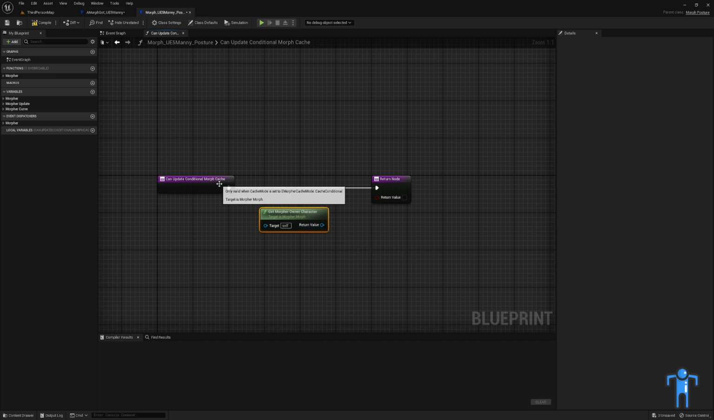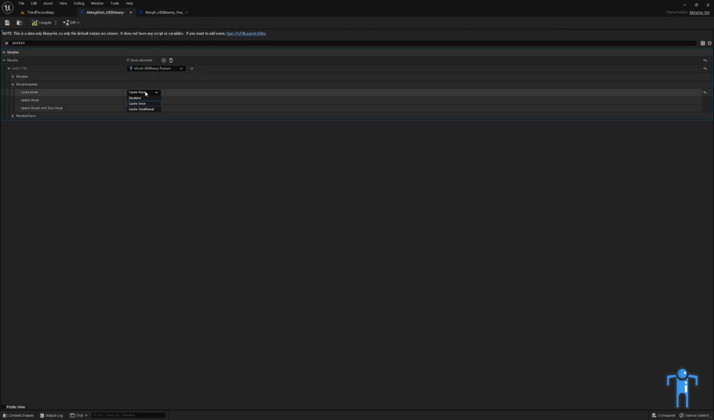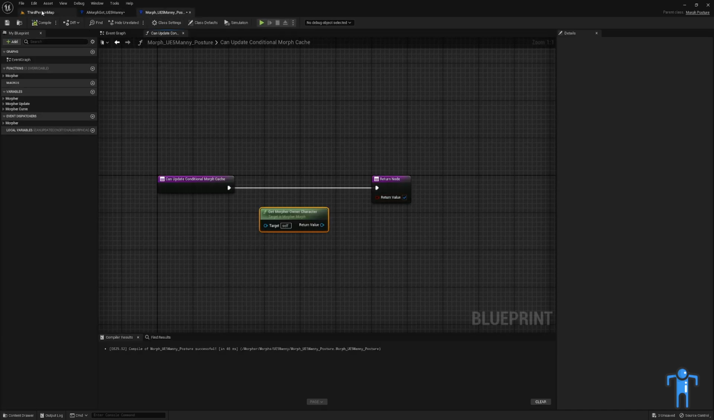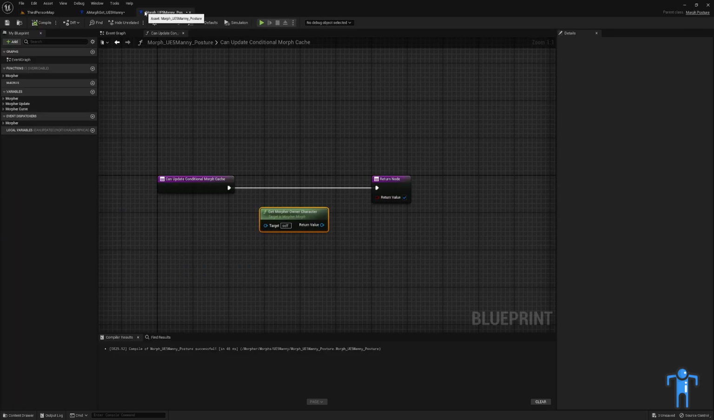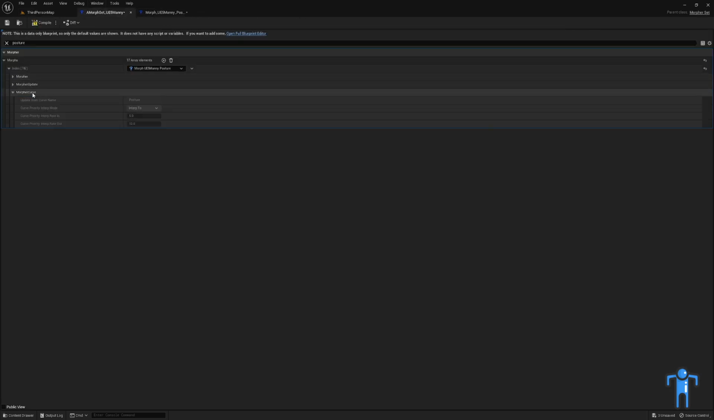And if we want to use this function, then we need to change this to cache conditional. So if I change it here, and I just set this to true, it will be the same as not having any caching. So that covers the cache mode.